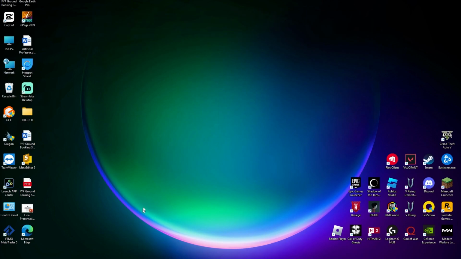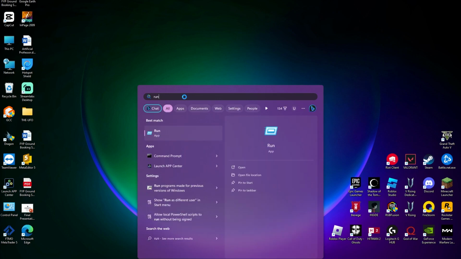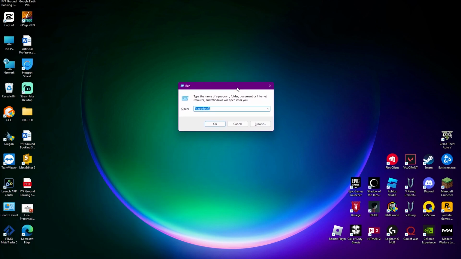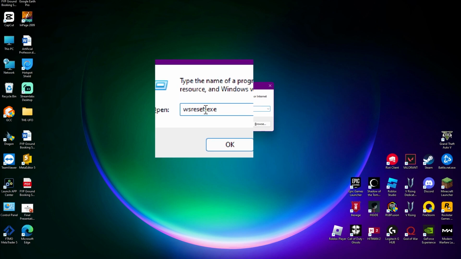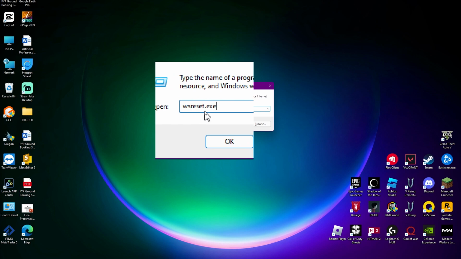You simply need to head over to your Windows search, search for run and press enter. You can see we have this little window just opened up. Here we are going to be simply typing this particular command, wsreset.exe, and once you do, let me show you a little bit clearer. So you can see we have typed in here wsreset.exe.